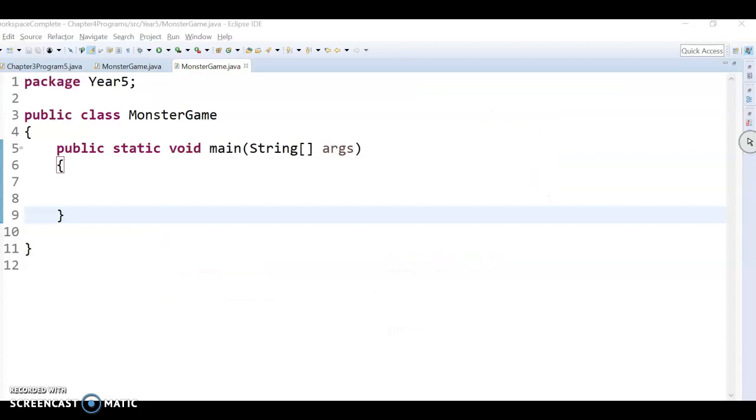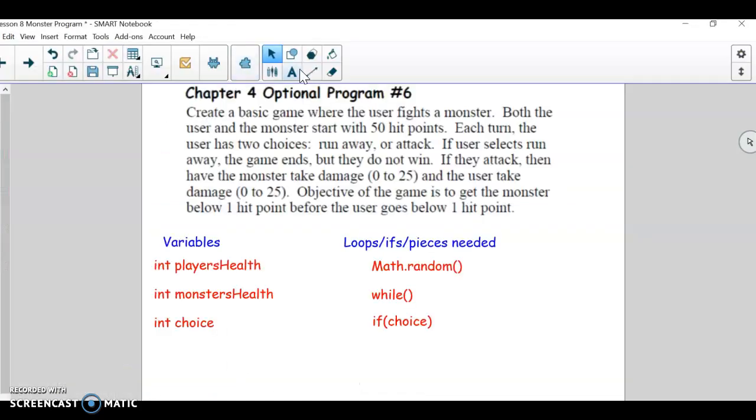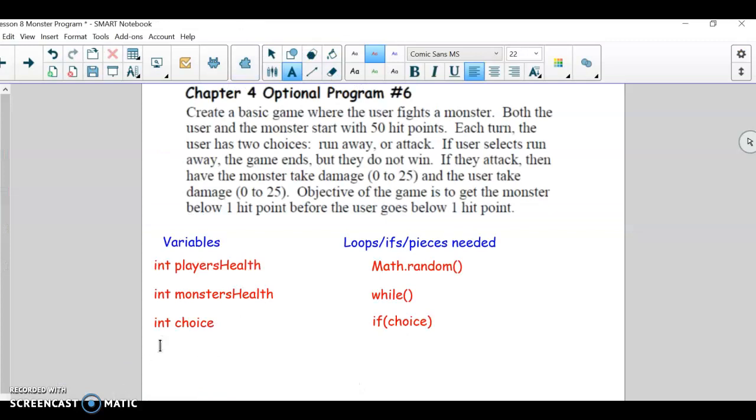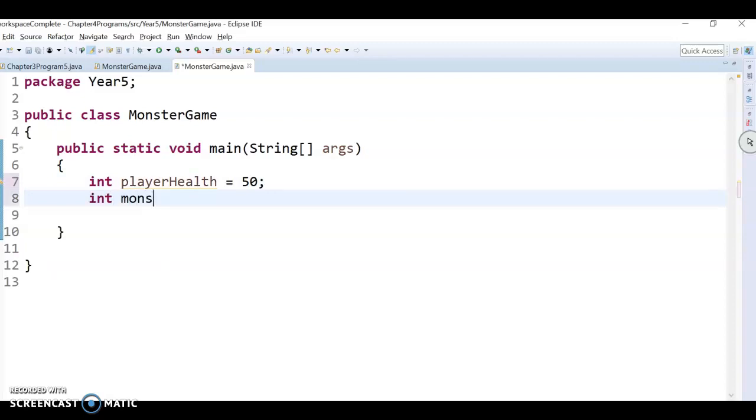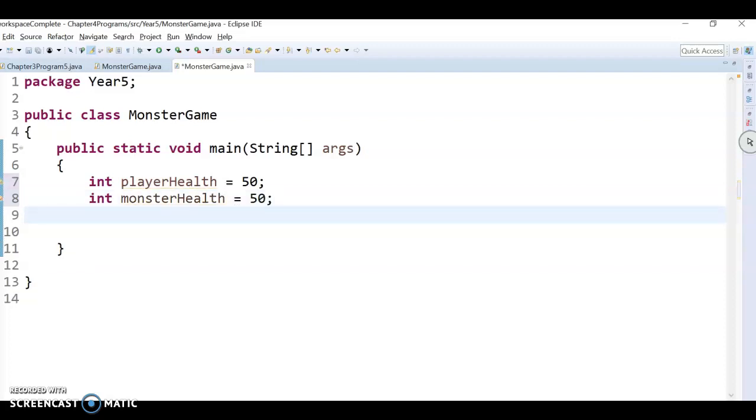Okay, so I got my class set up here. I just realized one of the variables I was missing, a major one, is scanner. So I'm going to need a scanner to scan whatever the user enters for their choices. Okay, so I'm going to set up some variables here at the top. I'm going to do int player health, set it to 50 or whatever you want, int monster health. You could make the monster have less health if you want to attack multiple monsters or something like that.